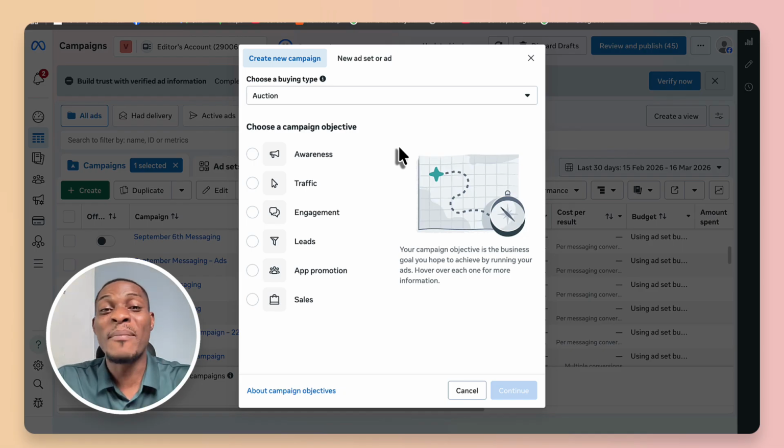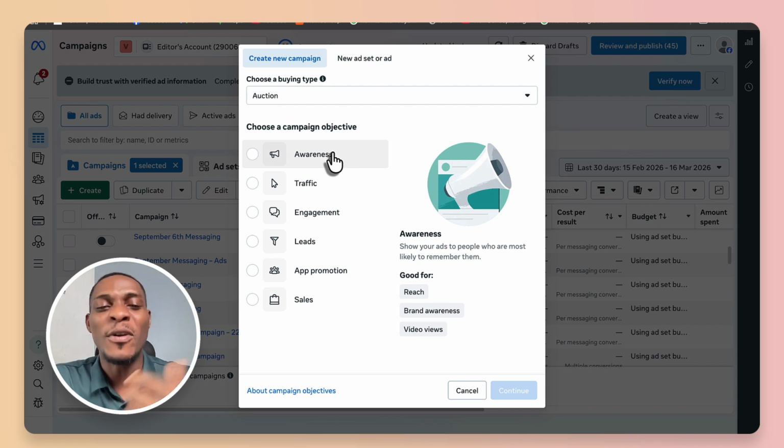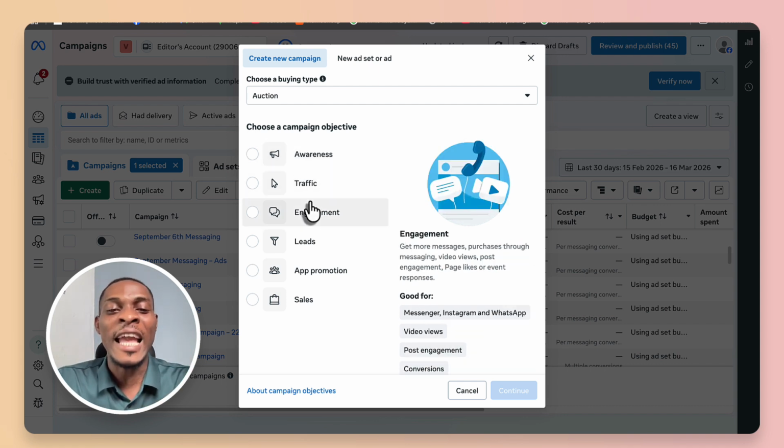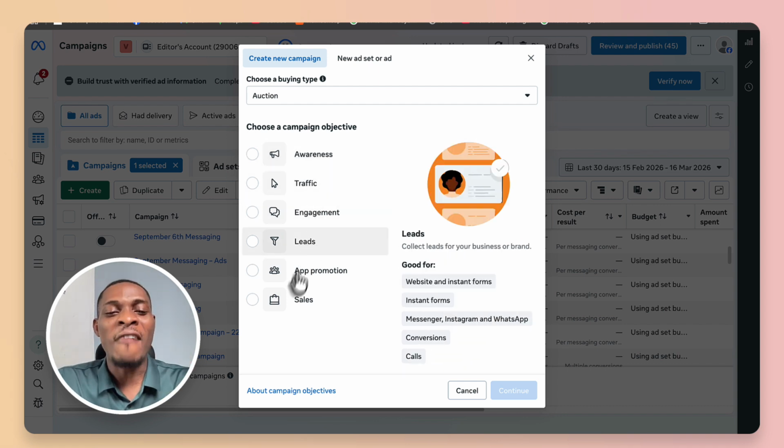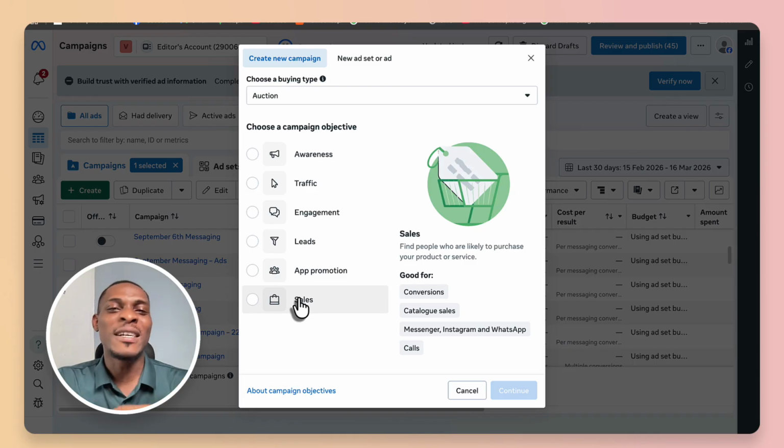The very first one, as I mentioned before, is what? The awareness campaign objective. Second is traffic, engagement, leads, and finally what? The sales campaign objective. I will now be taking my time to break down these campaign objectives in a way that you would understand what they are and how you can use them professionally.